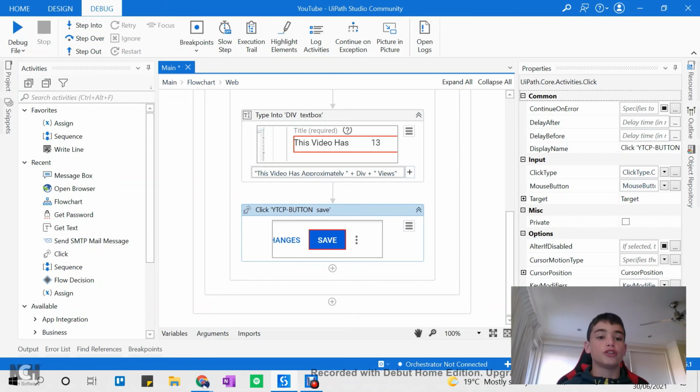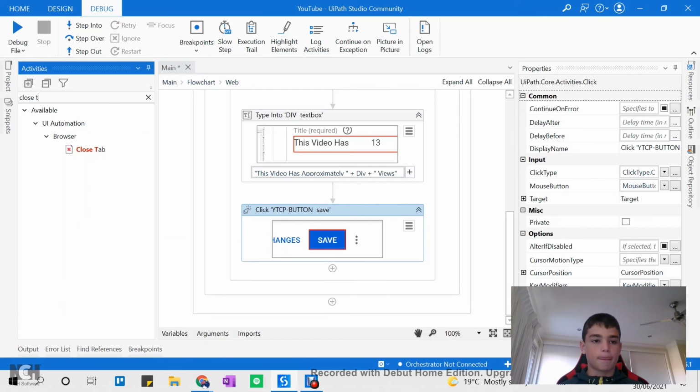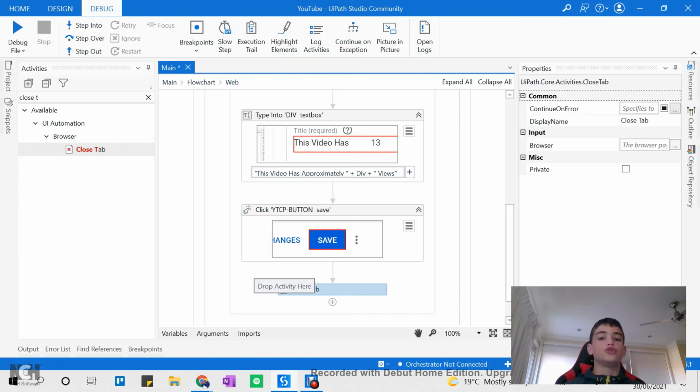Now you can choose a close tab, close window, all those sort of things here. So if I really wanted to, I could put in close tab and put that in there. That'll automatically close the tab that it's working on, and it'll be like nothing ever happened.